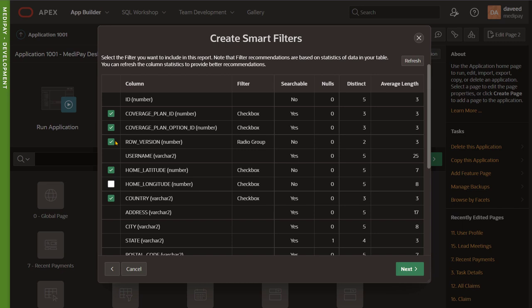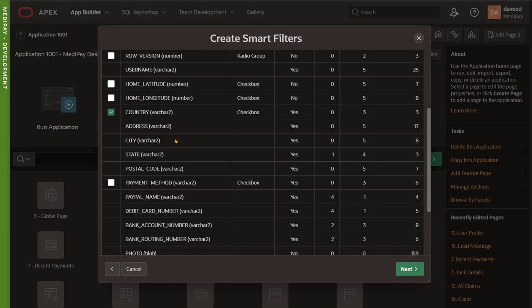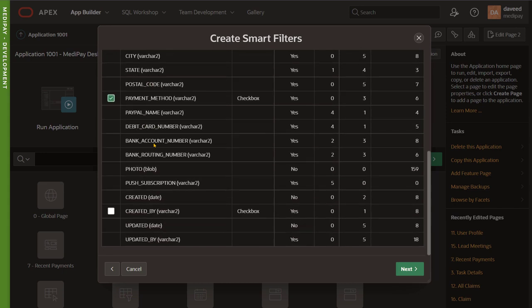studying the data patterns in the underlying table. He unselects the facets for the row version and home latitude and includes the customer's preferred payment method, then clicks Next again.